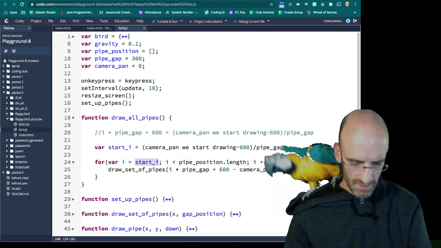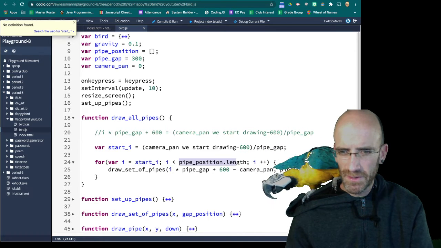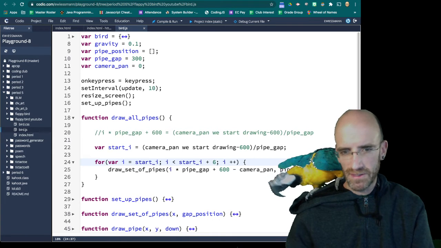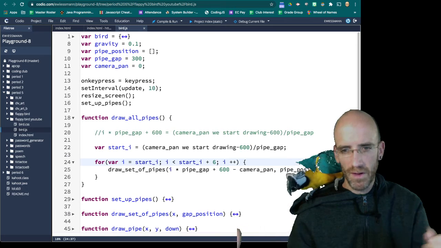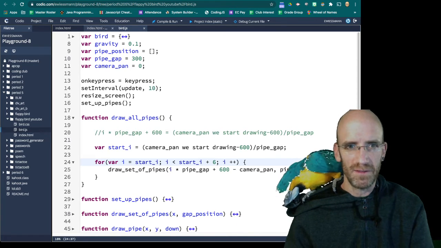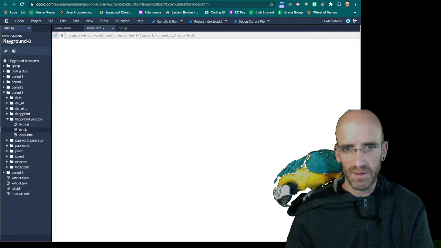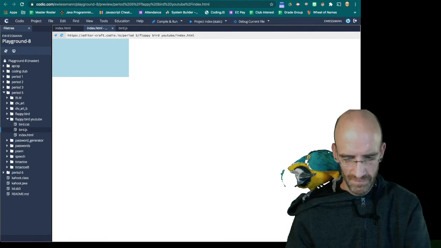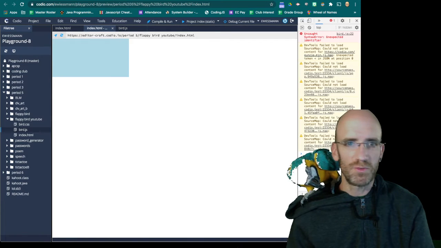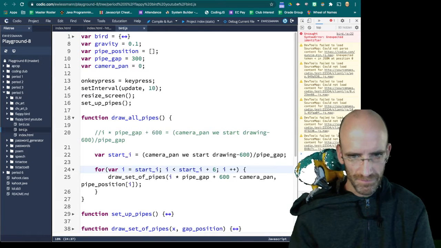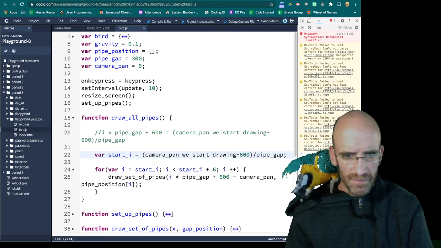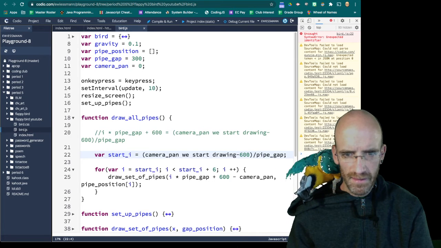And then what we're just going to do is let's draw 5 or 6 pipes. So we're going to go from start I up to 6 pipes. If you have a really long screen, it's not going to work out, but for now I think this is a completely acceptable solution. So let's see if this works. I expect there to be a few errors, and it looks like there's more than a few. So on line 22 I have a mistake. What's that? Unexpected identifier.